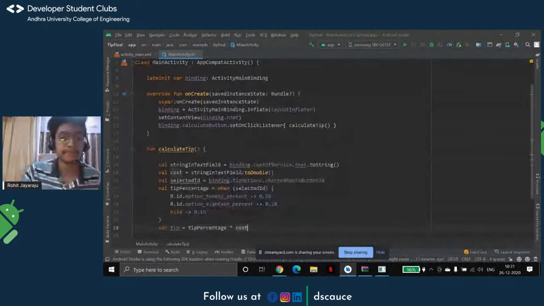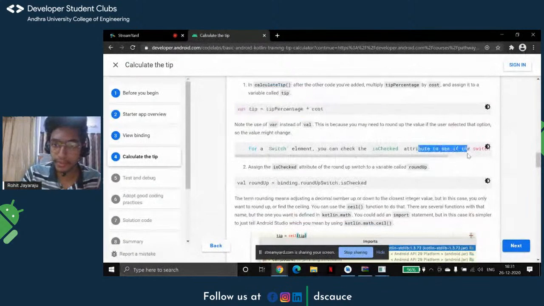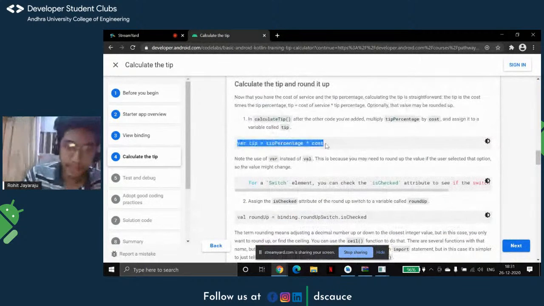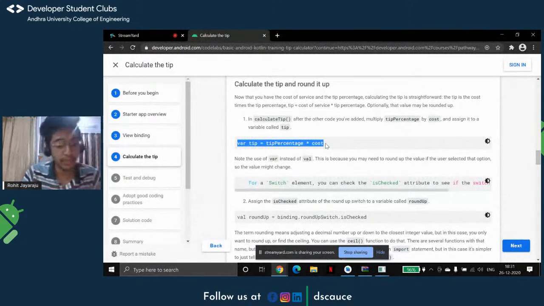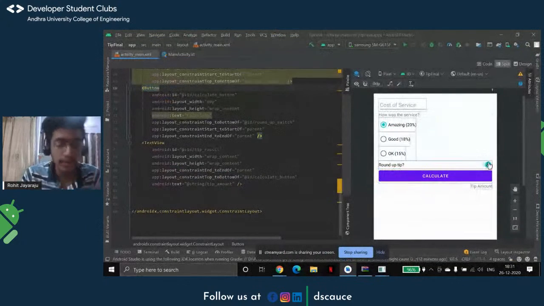It's done. And we have a switch element. You can check the attribute to see if the switch is on. Okay, that's fine. So we are done with calculating the tip also. The only thing which remains is to display the result. But before doing that, there's one more option which we might have forgotten here, which is the roundup option.